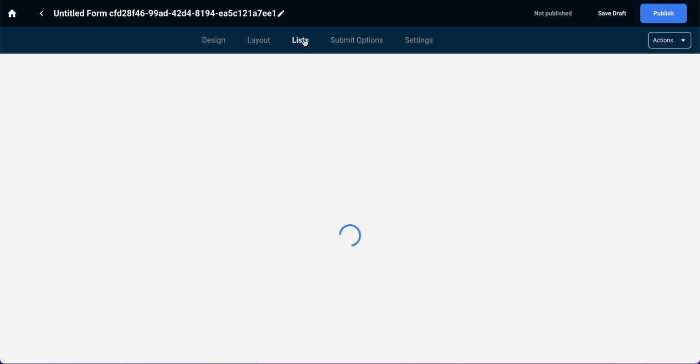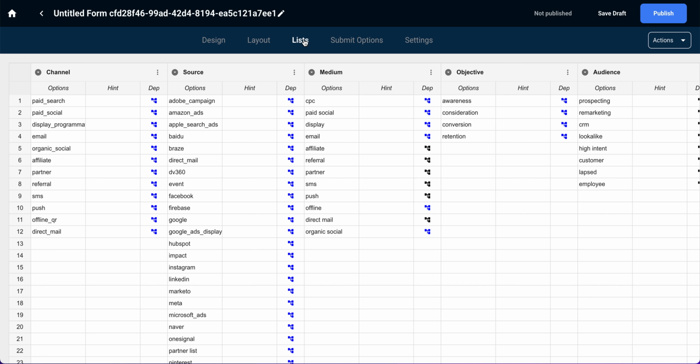Now I want to go to my list editor. So these are the drop-down values that are available for the form. I love that you don't have to go in per field. It's all in a central kind of location. And I can add dependencies real easy. So this is a template, right? I understand and know what the template looks like. So I'm not going to go into every single one of these.